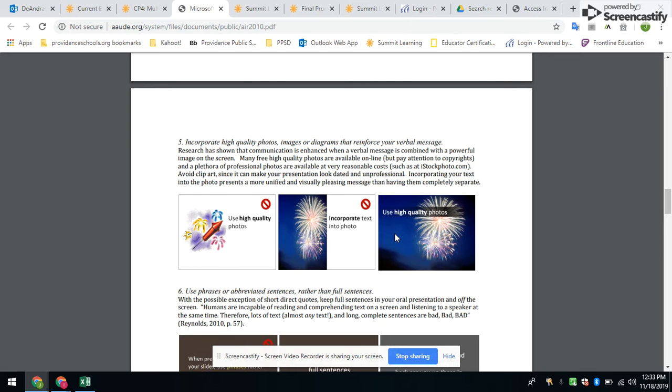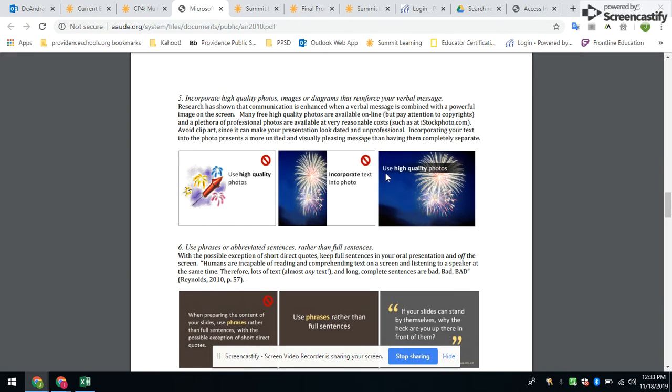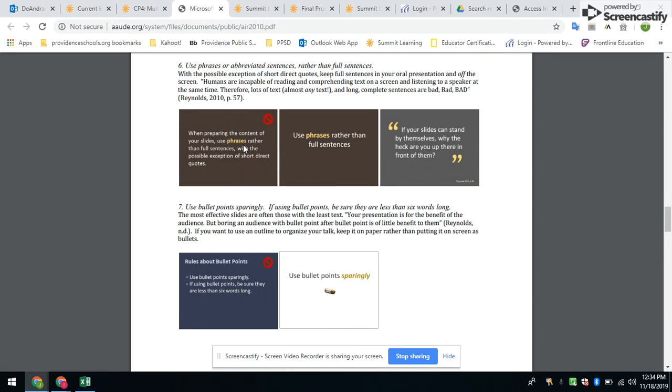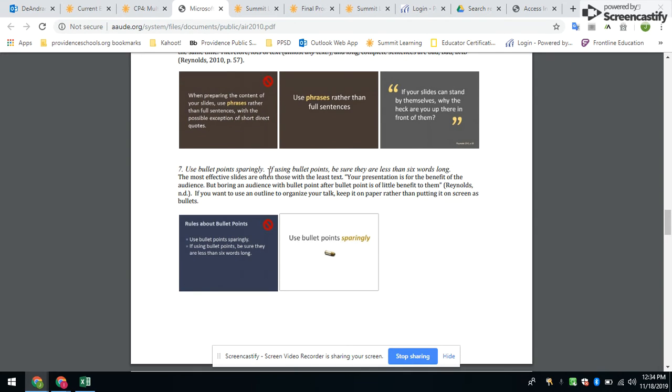Photos should be the best quality that you can. Obviously, the bigger the photos and the better resolution they have, the more attractive your PowerPoint will look. Use abbreviated sentences. Do not use full sentences like this. You can use quotes, but don't have a paragraph on your slides. Whatever you want, put the paragraphs down in the notes and paraphrase that in a very small sentence or idea, and then that should go on the slide. Do not use too many bullet points.